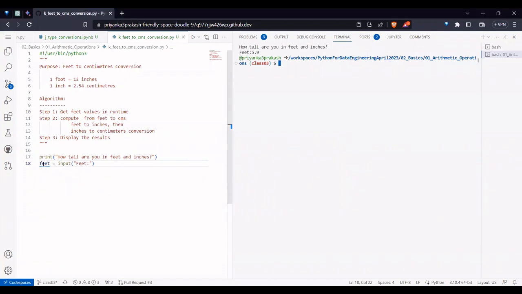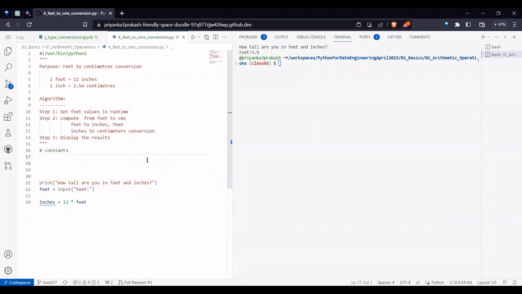You see now, we have feet. So whatever feet was given, first we need to convert to inches. So I say inches is equal to 12 into feet. How much feet was given? Or else, this was a constant. You can mention like 1 foot is equal to, so constants we can mention here. Say feet or foot is equal to 12 inches.